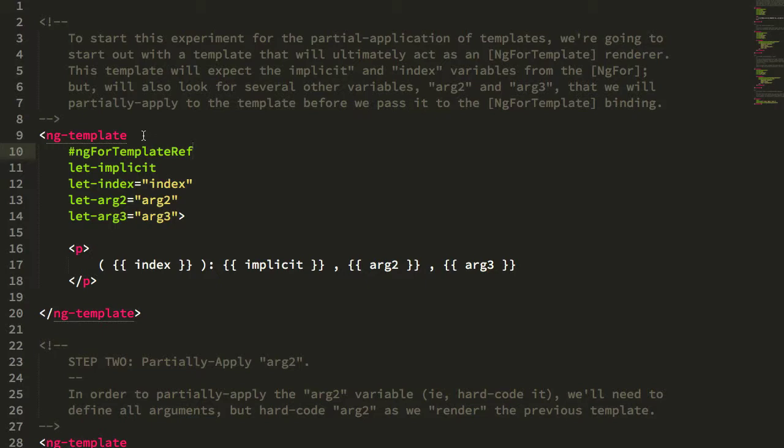So after yesterday's sanity check that the ng-template construct in Angular maintains lexical binding even with nested ng-template instances, I want to perform a fun thought experiment in which we see if we can partially apply template variables to an ng-template or a template ref.